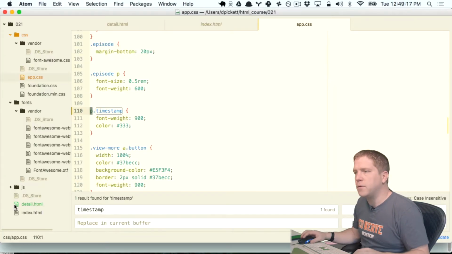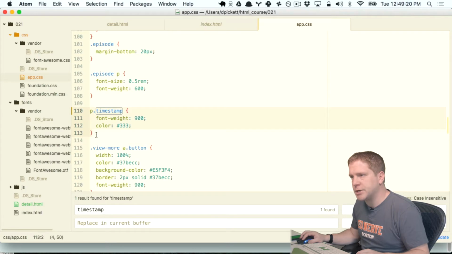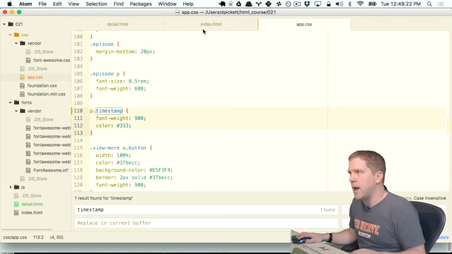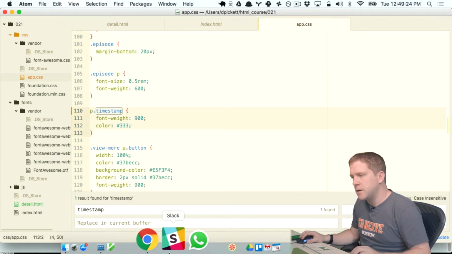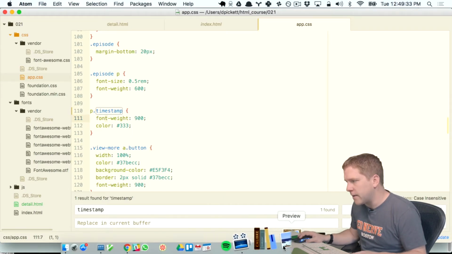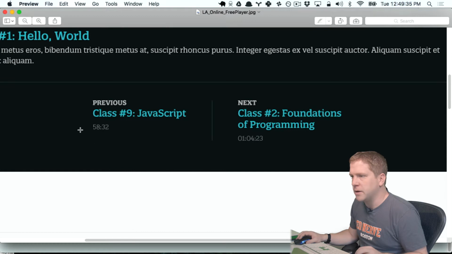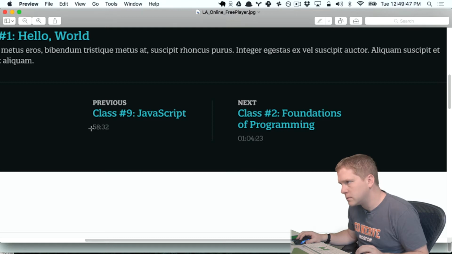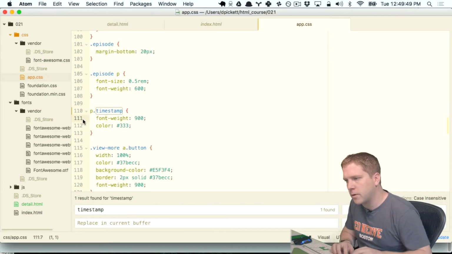Now we have to be careful when we make a modification to this selection because we could negatively impact what's happening on the index. So we want to make sure that whatever change we make for the detail screen is also applicable for the index. And this is some of the things that you have to be a little careful about when you're attempting not to repeat yourself. $58.32. I think we're okay. I think we're going to stick with that.